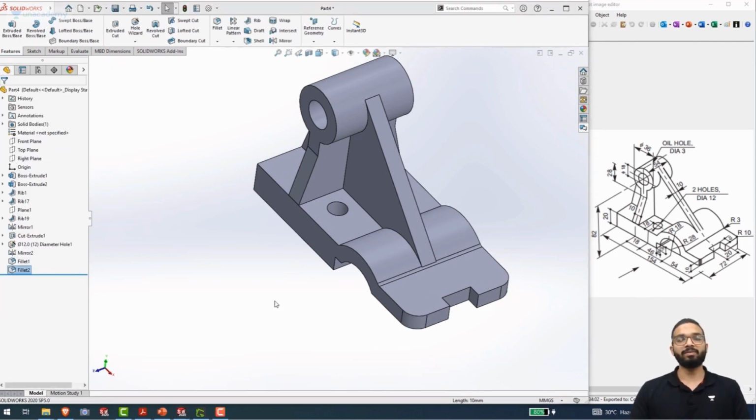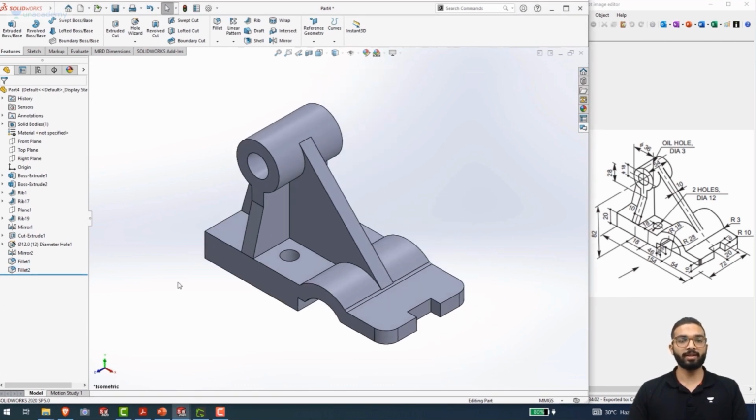Once we have added this, we will set it to the isometric view by pressing Ctrl 7. Now you can see that our geometry is completely ready. I hope all the functions and features that were shown to you in this video were all clear and that you've understood it. Also, I hope that now you know how to create ribs.